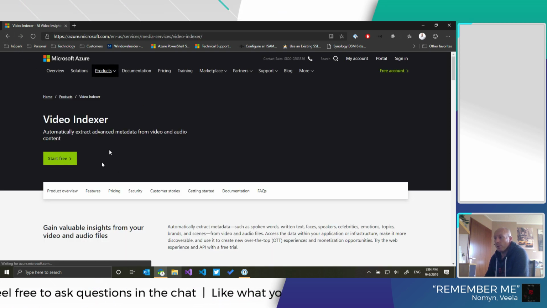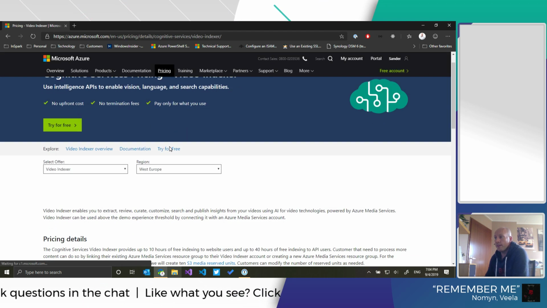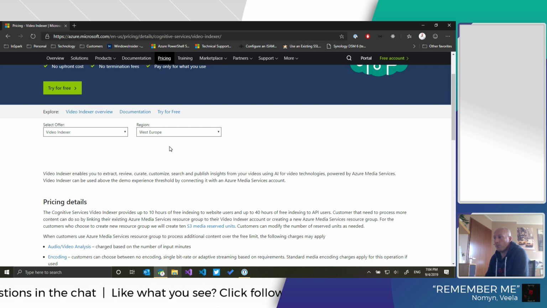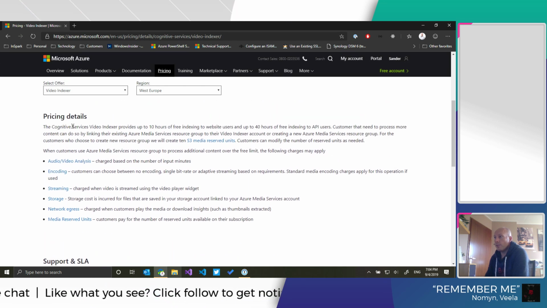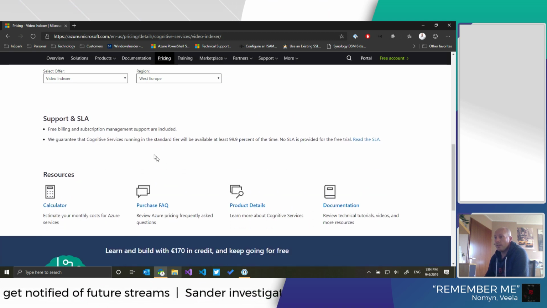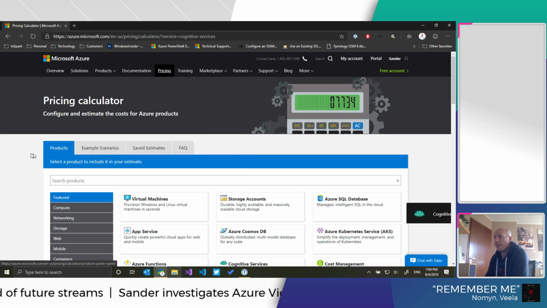One thing I'd also like to see is the pricing. We're gonna try it out, but what will we pay for it eventually? The Video Indexer provides up to 10 hours of free indexing, and up to 40 hours of free indexing to API users. And you can buy more. So let's go to the calculator.